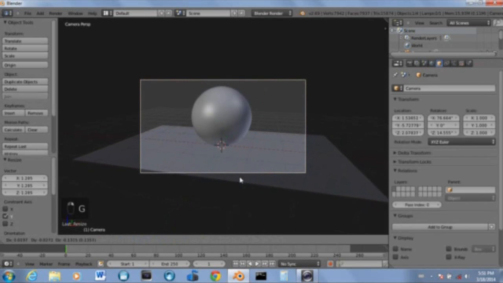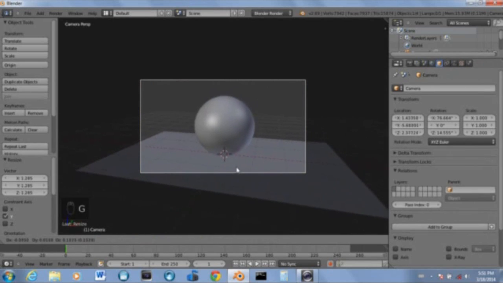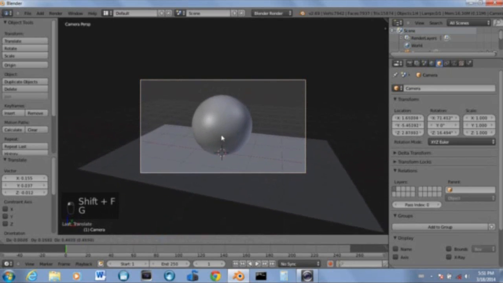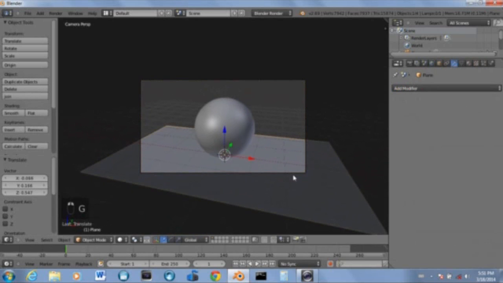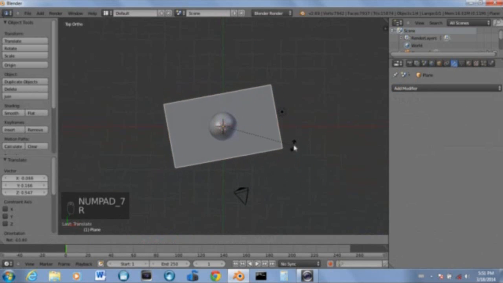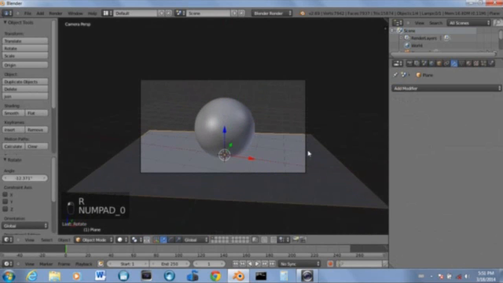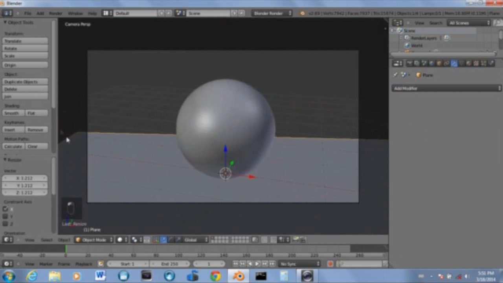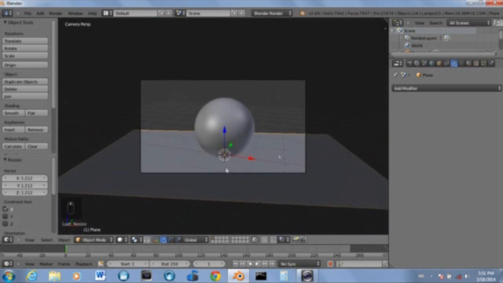Let's put the camera down a little bit more. No, I'm gonna put it up a little. Just position the camera so it's in a good place. Anyways, go on to top view and rotate your plane a little bit so that it's in line, and scale it on the x-axis until the corners are out of the edges of the camera view.